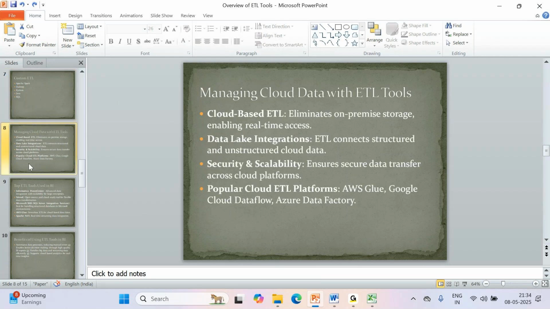Okay, then managing cloud data. Many people are asking from session one how we are handling cloud data, are we using cloud data or not, what is cloud, how we are connecting to the cloud data. So ETL tools are capable of connecting to cloud data. They are capable of pulling the data from the cloud, and they are capable of loading the data into the cloud.